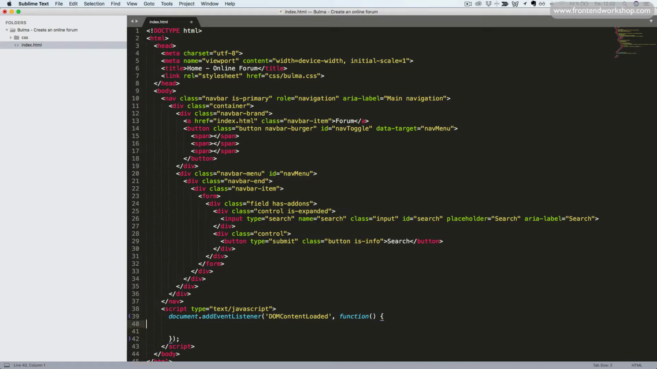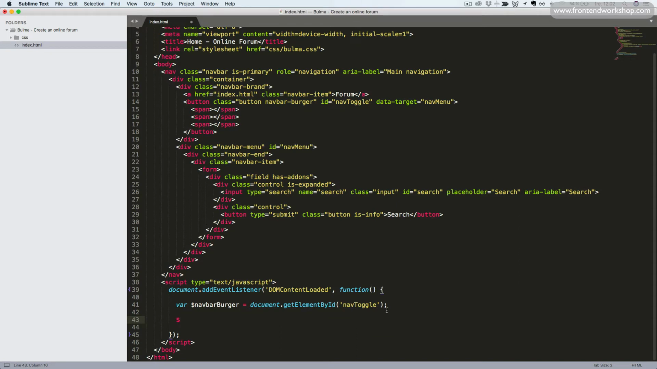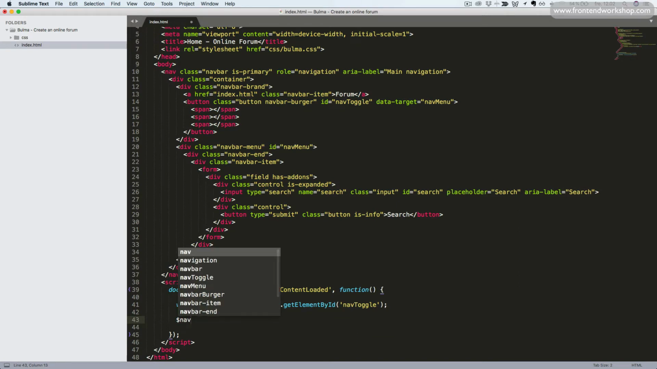So first, we want to create a variable called navbarBurger, and this should be the element with the ID nav-toggle. That's what we created up here. Then we want to add a new event listener to this navbarBurger that we just created with the variable here.